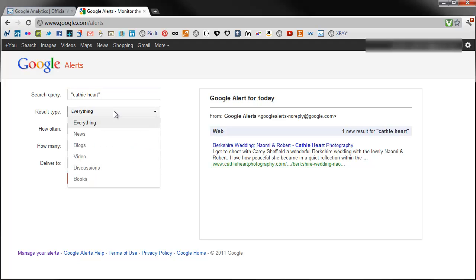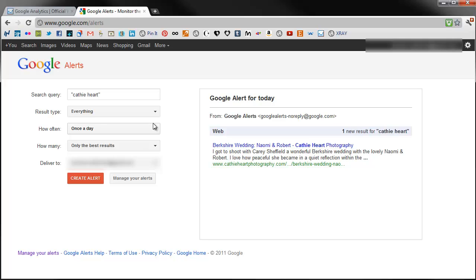You can search by different types of results. So you can say everything, or you can just have the news, or people that are blogging about you, or mentioned in a video or a discussion, and so forth. Generally, I just go for everything. You can define how often it happens, so as it finds it, it will send you an email. This can happen up to 5 times a day if suddenly lots of people are talking about you, or you can say once a week.